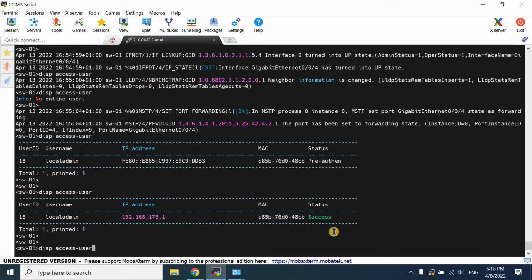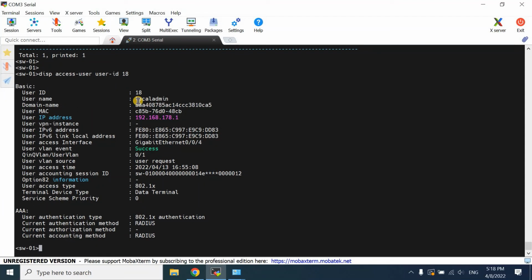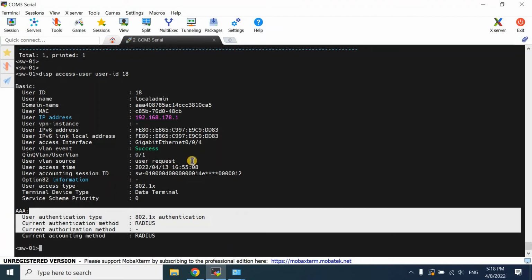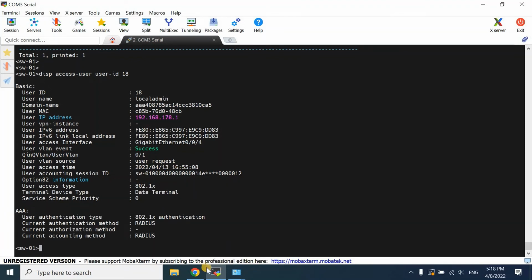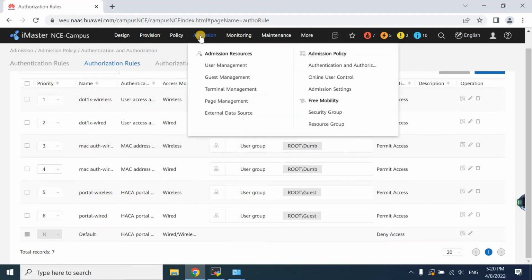If you want to see details of this access, user ID 18, and here we see .1x authentication, access type .1x. And now I want to show some information in the Cloud Campus.